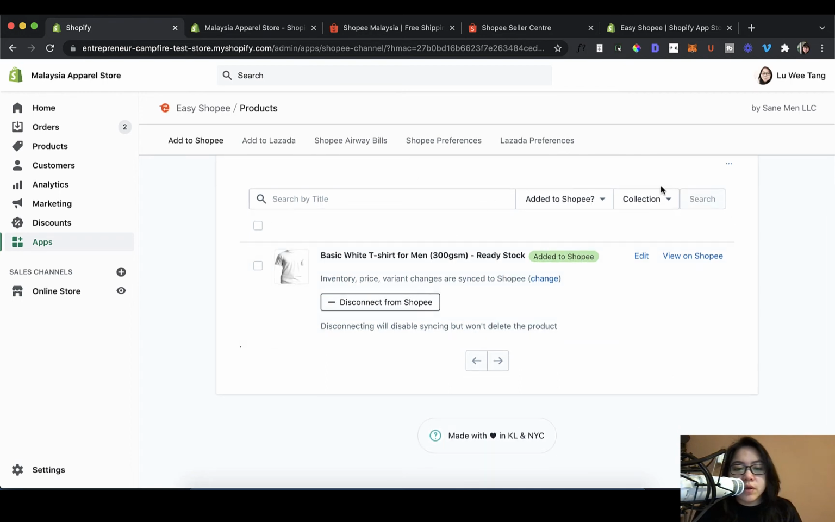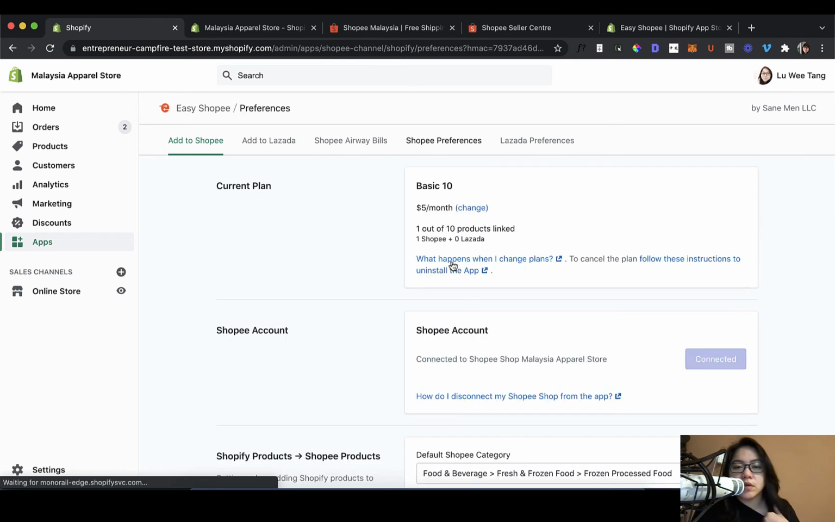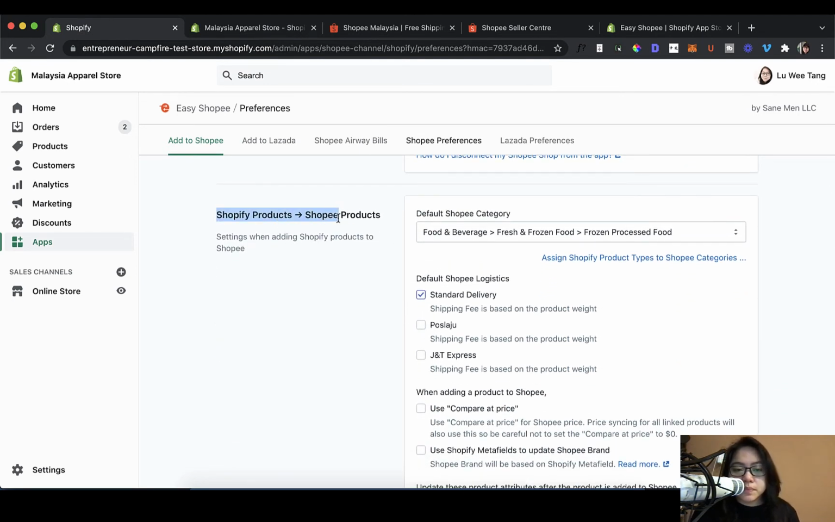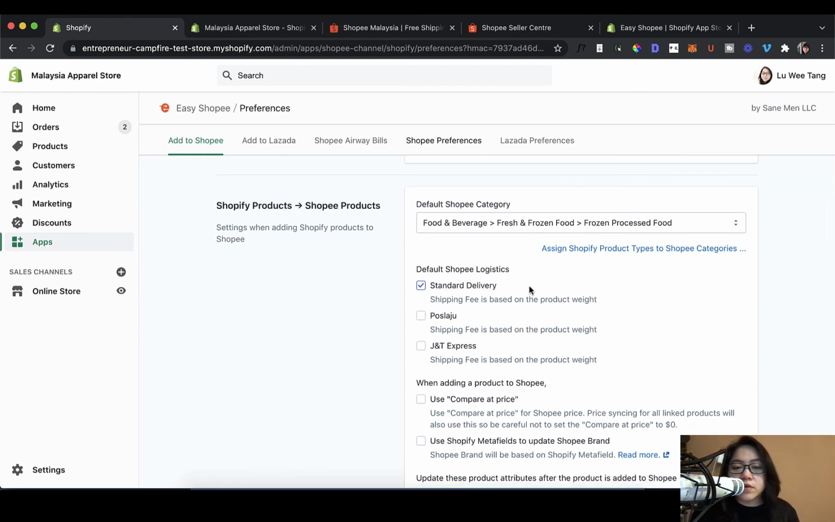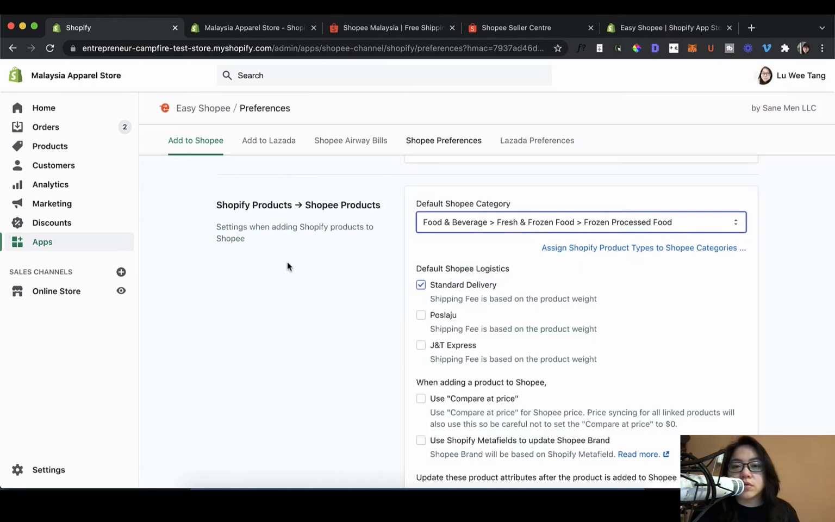When you come here to this page, all the products will appear, and then all you have to do is click on the products that you want to add to Shopee. I think you can also bulk add this as well. Maybe we can come to the Shopee preferences to see what settings are available here. Current plan, that's just the plan here. Here you can see, probably this is something you want to adjust. If there is a default category that you're using, if you're selling mainly shirts, you may want to assign the default category as shirts. This way will save you time from having to edit it one by one like what I've done earlier.